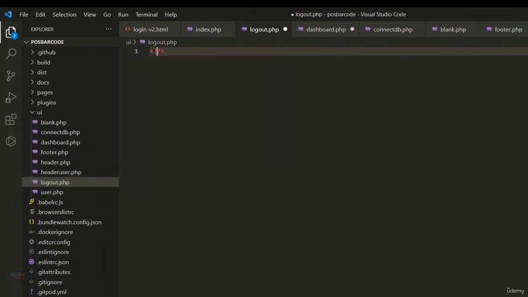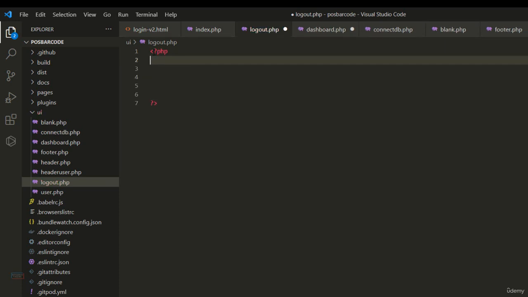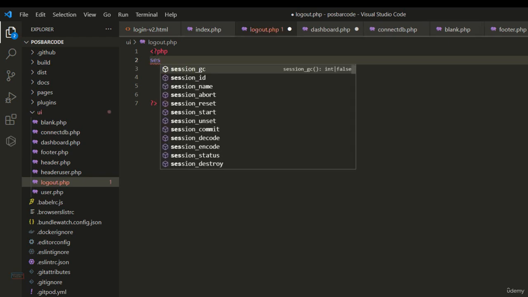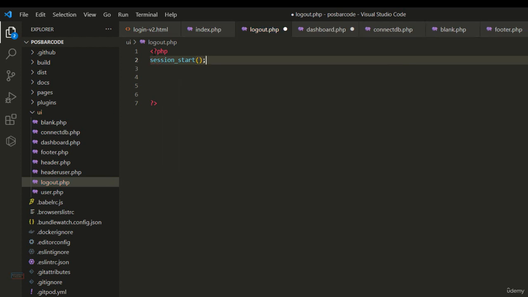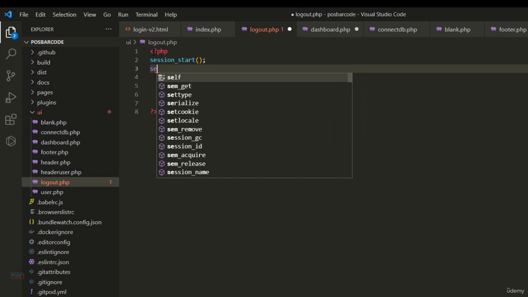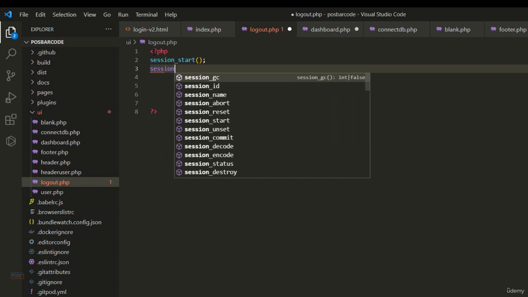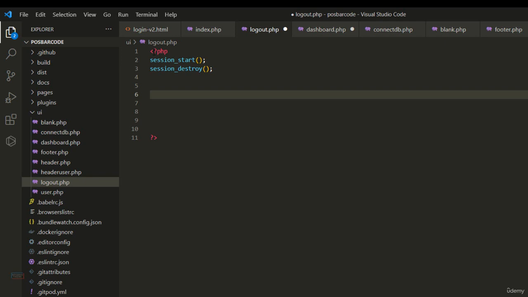First of all, I need to write PHP, and inside the PHP code I need to start a session first. Then terminate. After starting the session, I need to destroy the session. After destroying the session, I need to redirect our page to index.php, meaning the login page.